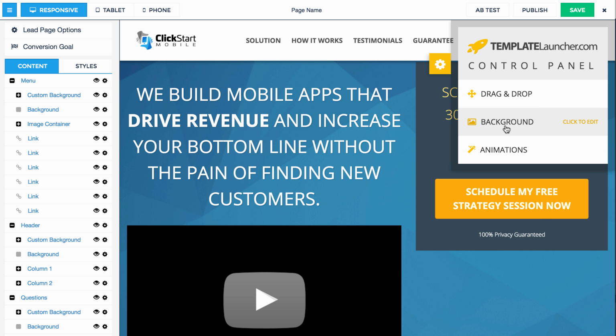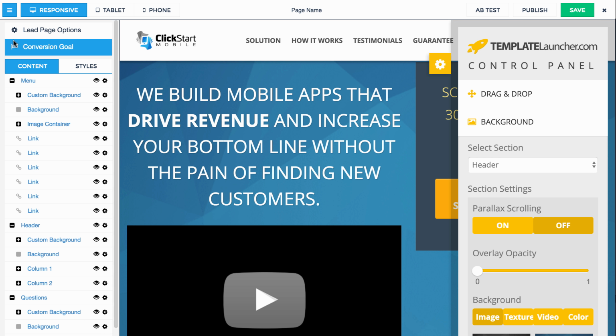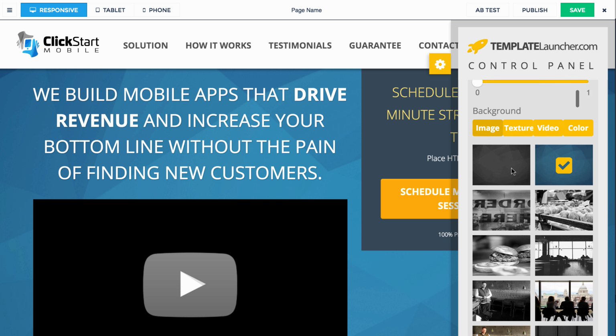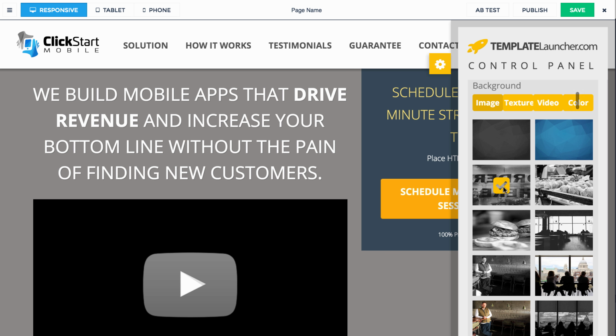The next section we have is this background section. This is how I was able to define these background images that you're currently using on your site. So let me close this here. So all you do is you'll pick the section you want to change the background on, and then you can choose from our library here by just clicking on one.